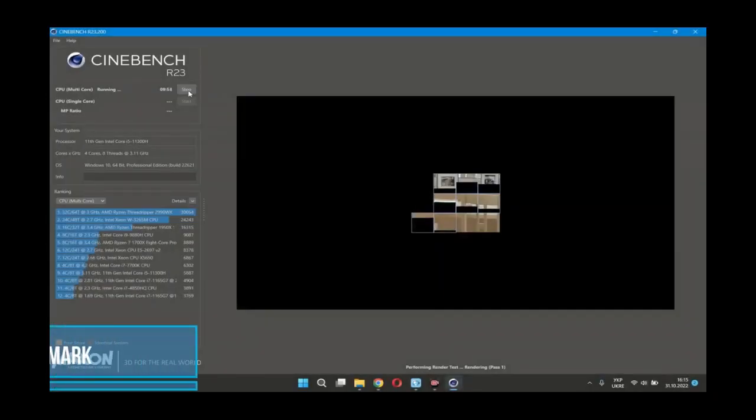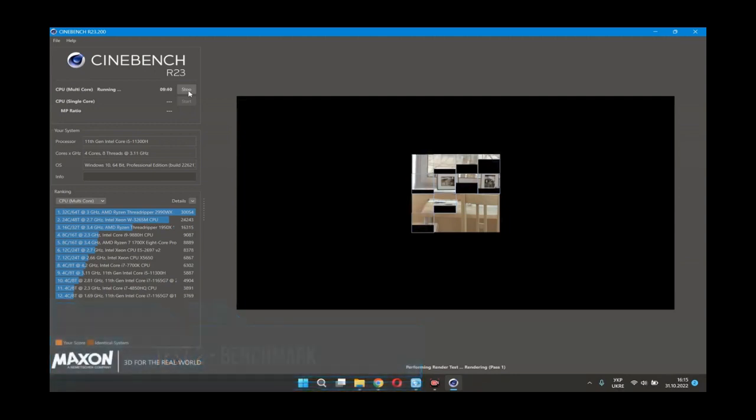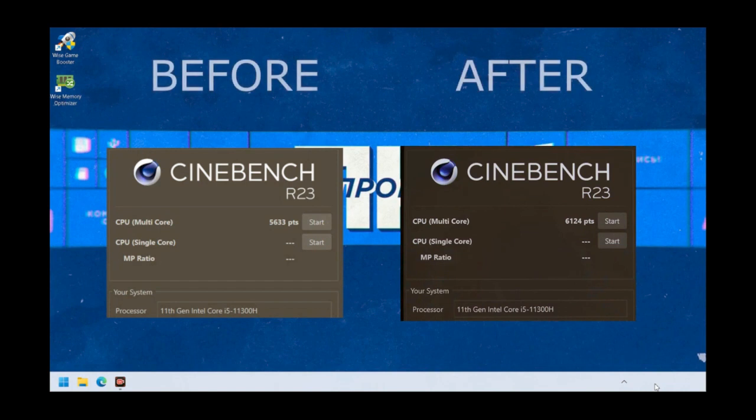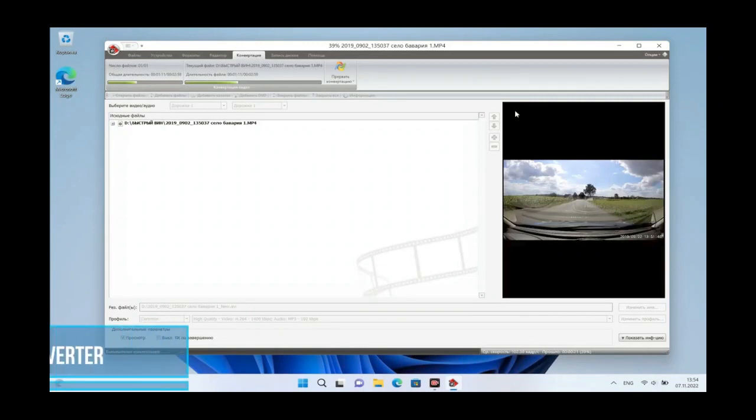Test number 2. Benchmark. Cinebench R23 previously reached the maximum result of 5633 points, and now the maximum turned out to be 6124. This is an increase of as much as 9%. Very well.